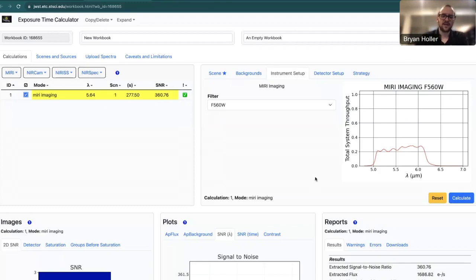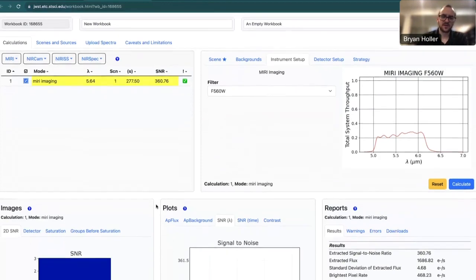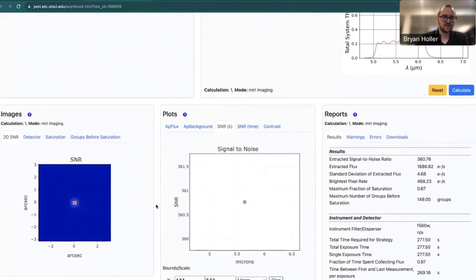Over here, we have the calculation editor pane and multiple tabs. I'll come back to that later. I want to show the images and plots first. So we have the images here. We have the 2D SNR image, and you can hover over this to get the position within the image as well as the SNR. And you can zoom in. You can take snapshots, things like that.